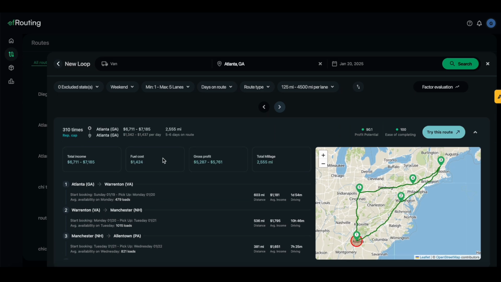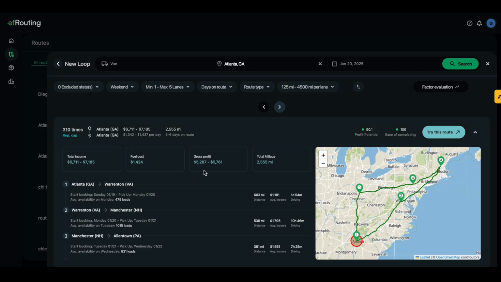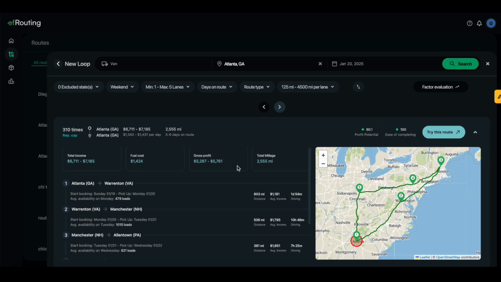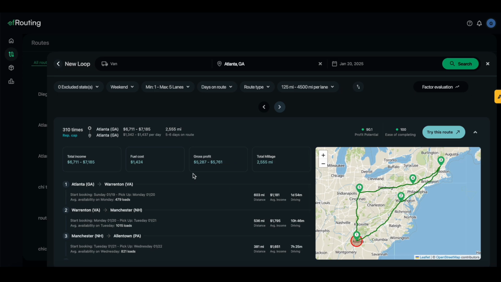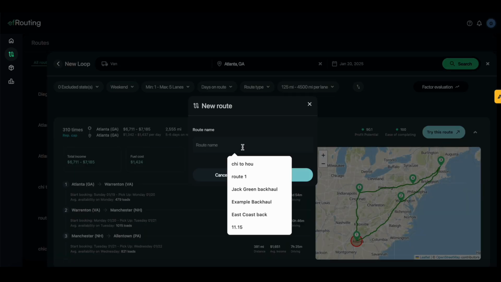And so this looks like a pretty good plan because it's 5 to 6 days on the road and you're looking at total revenue between $6,700 and $7,200, which is about $1,300 to $1,400 per day. After fuel, you're looking at a gross profit of about $5,000 to $5,700. So this is looking like a pretty good route plan. I want to plan this for my truck for next week. So I'm going to go ahead and click try this route. I'm going to give it a name.